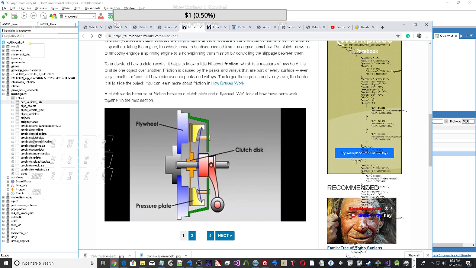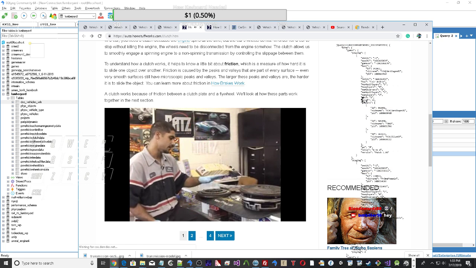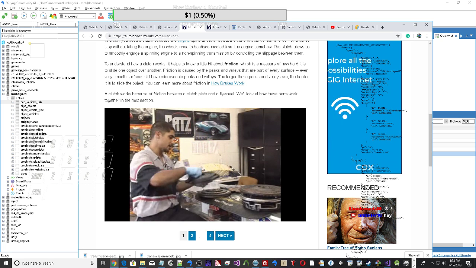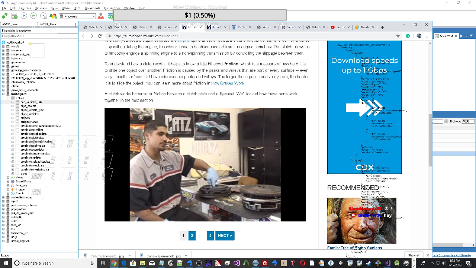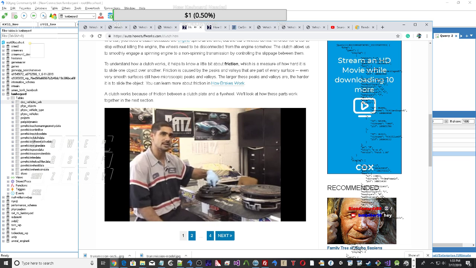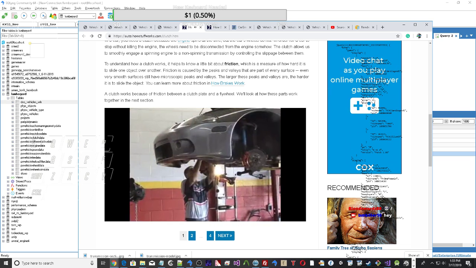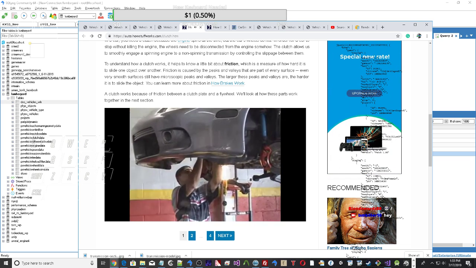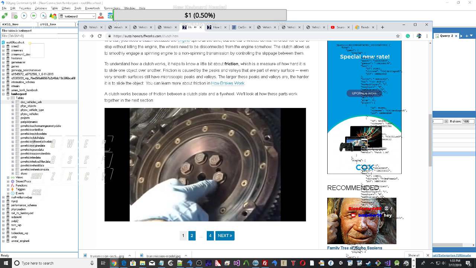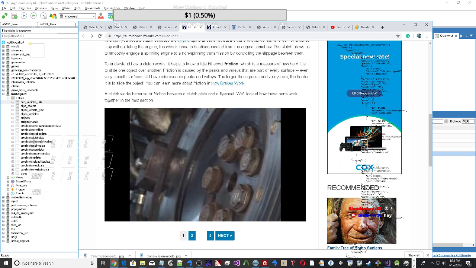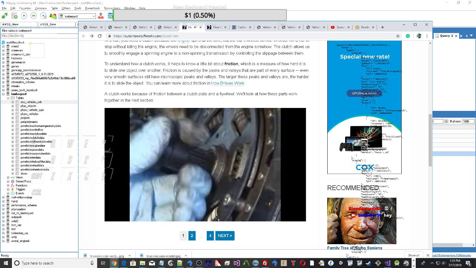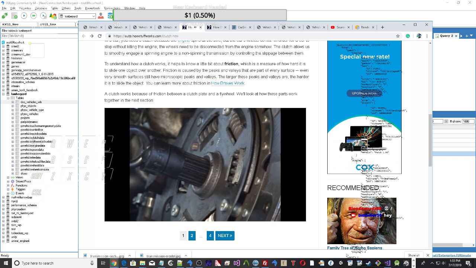PxVehicleTireData tires[PX_MAX_NB_WHEELS]. Set up the tires. for (PxU32 i = 0; i < numWheels; i++) { tires[i].mType = TIRE_TYPE_NORMAL; } Set up the suspensions. PxVehicleSuspensionData suspensions[PX_MAX_NB_WHEELS].